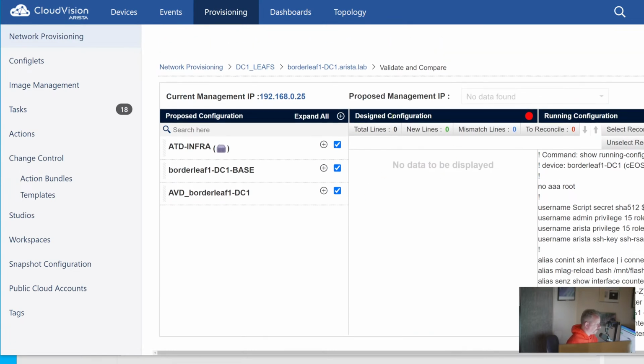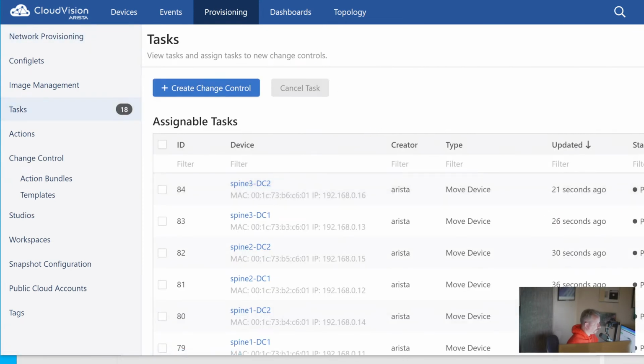So we have a design config and we have a running config. The design config is what we want to be on the device. The running config is what is, and they should match. Or at least we wanted them to match. If they don't match, and we're going to make a change to make them match because we've changed our design, and then we need to implement our design, then it creates a task for every device. Okay, we're done there.